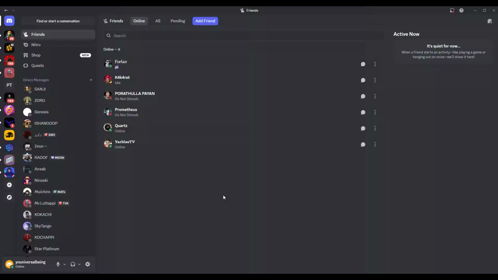In today's video, I'm going to show you how to enable Discord overlay on your PC in just a few quick steps. This is super useful if you want to see Discord while you're gaming, chat with friends, and keep everything accessible without constantly switching windows.